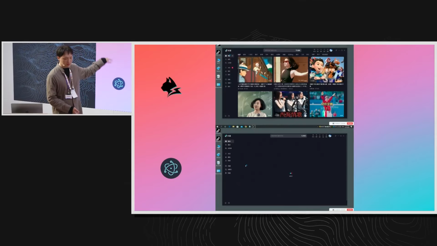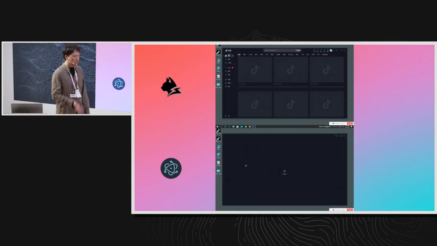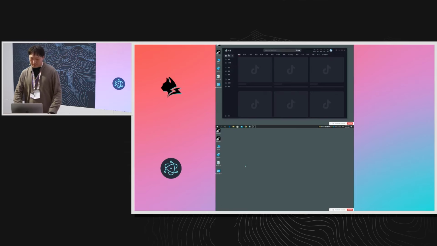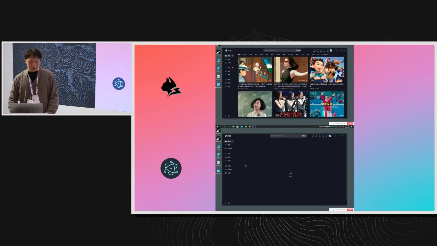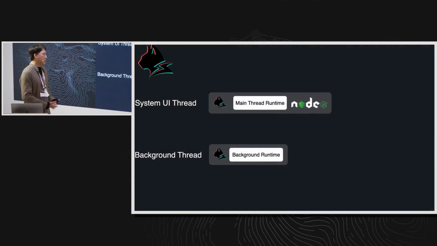The upper one is Douyin running on Lynxtron. The startup time is halved by just migrating from Electron to Lynxtron. That would be the first feature I would introduce for Lynxtron. It is lightweight and fast. So the architecture of Lynxtron is very much like Electron. The only difference here is that Electron would new a browser window, but Lynxtron would new a Lynx window.